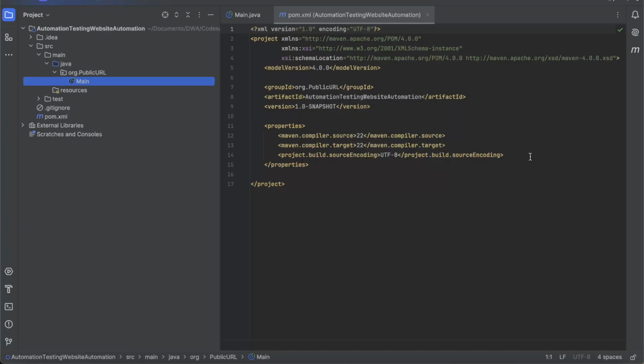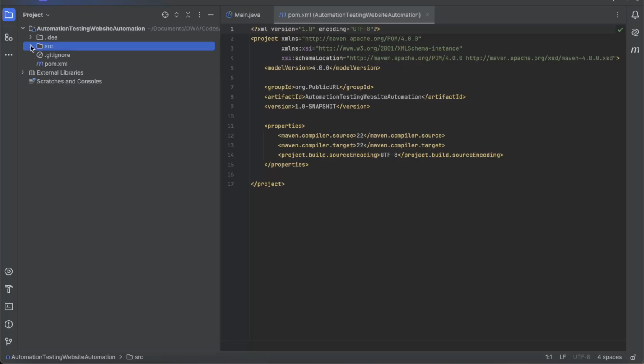And how do we do that? So to do this, we have basically 4 types of dependency that need to be installed in the project, and it's not very difficult. Let me show you. First of all, this is your project structure. I hope you understand how the project structure basically looks like.